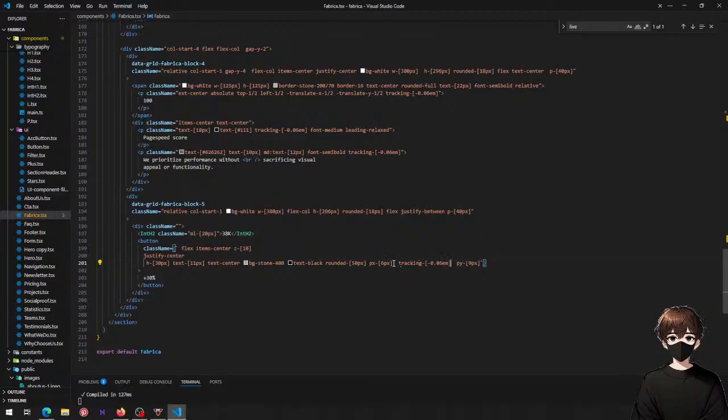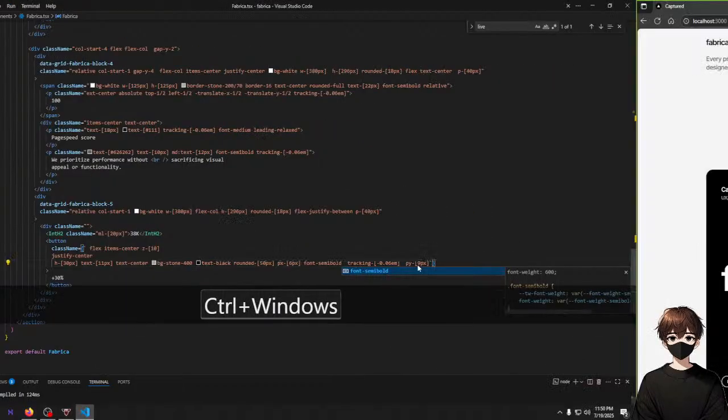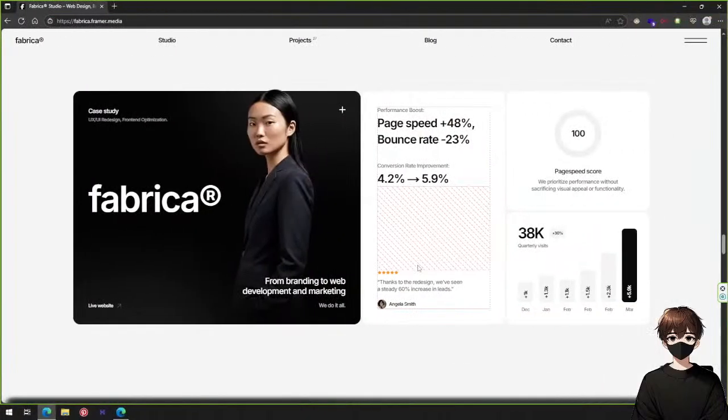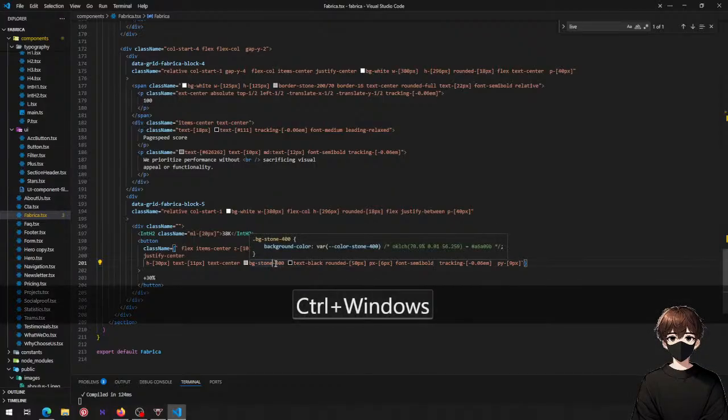Let me see. I do want to have a font semi-bold. Okay. And I said stone 400. Why is it so dark?